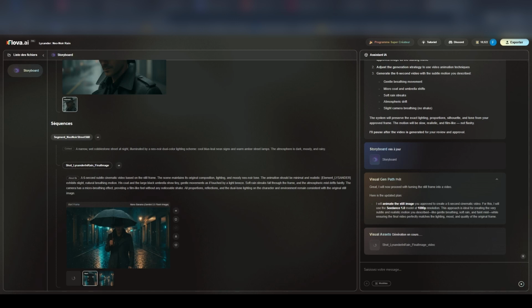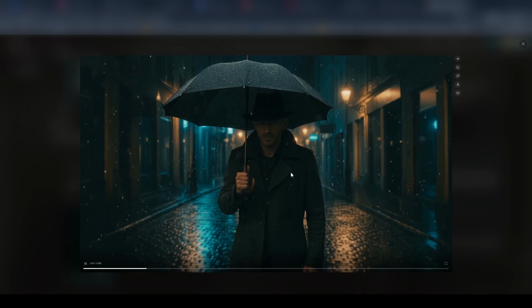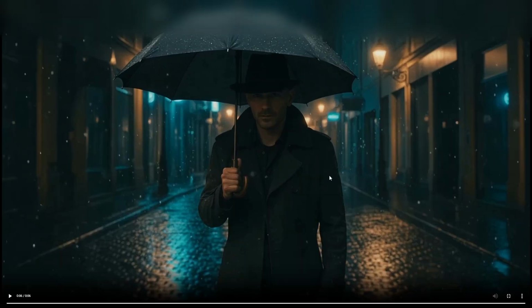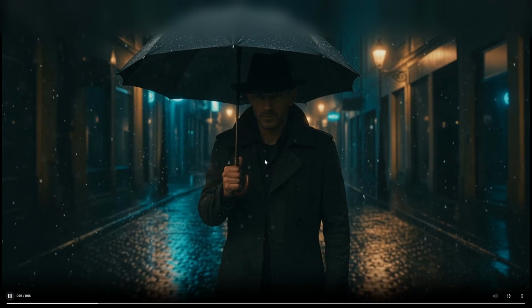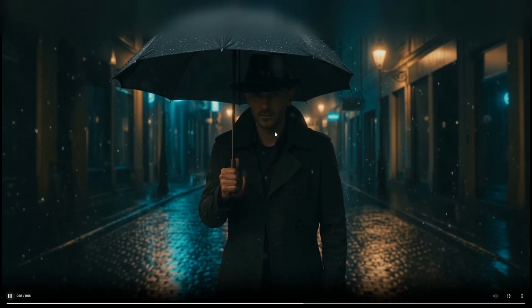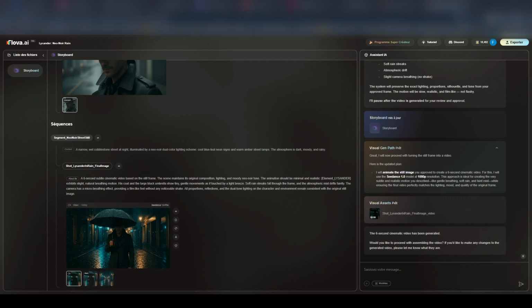Now I ask Flova to turn this frame into a short 16:9 sequence. Simple but important details. Gentle rain. Breathing light, a small movement of the umbrella and coat. One subtle breath from the character. We're not looking for flashy effects. We want cinematic realism. After a few minutes, the clip appears. It has the atmosphere I am after. Tense, quiet, full of story.